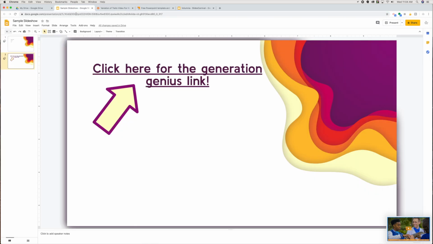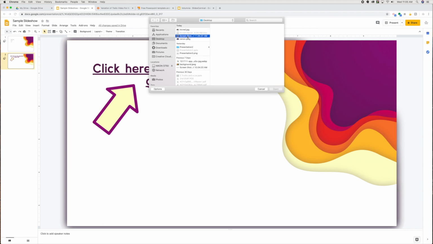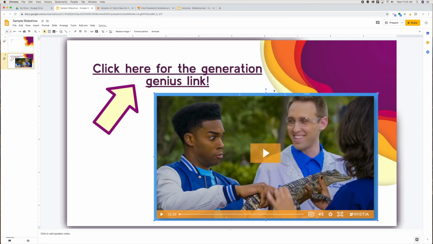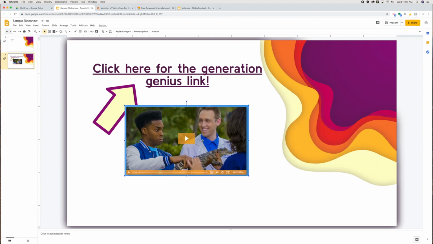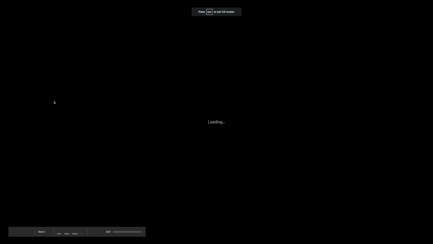So I'm going to go back to my slideshow, and I want to put this picture here. It will give my students a better idea of where they are going and what is expected or what they will see when they go there. So to insert that picture, I'm going to go to Insert, Image, and this picture is on my computer. There it is. And I can use the squares to resize it. And now they know what it's going to look like when they click this link.